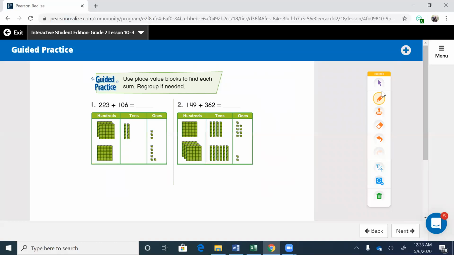All right, so number one, 223 plus 106. They drew 223 already, and then they added the 106. So now we have to count how many hundreds? 1, 2, 3. Now, this is the tricky part. You have to count those ones to make sure if you're regrouping or not, okay? So if there's more than 10 ones, we have to regroup.